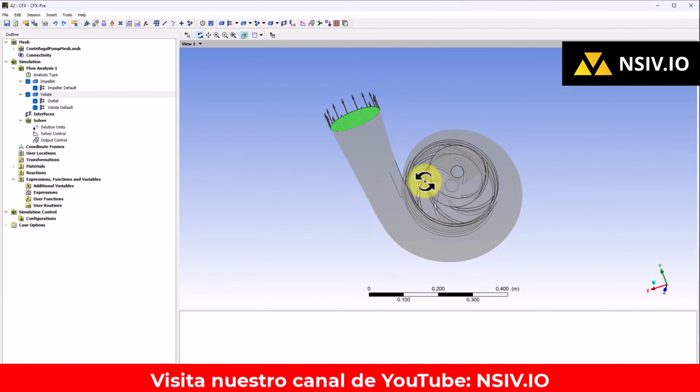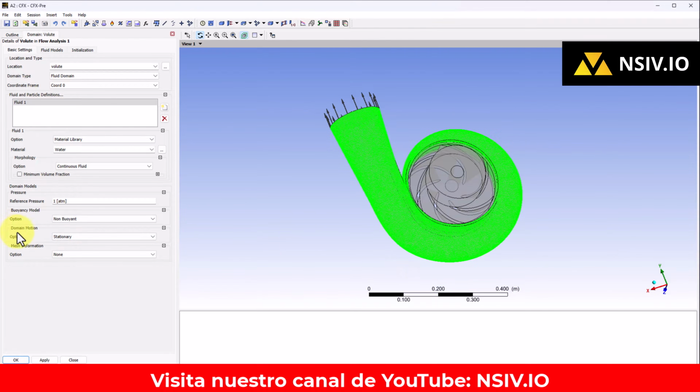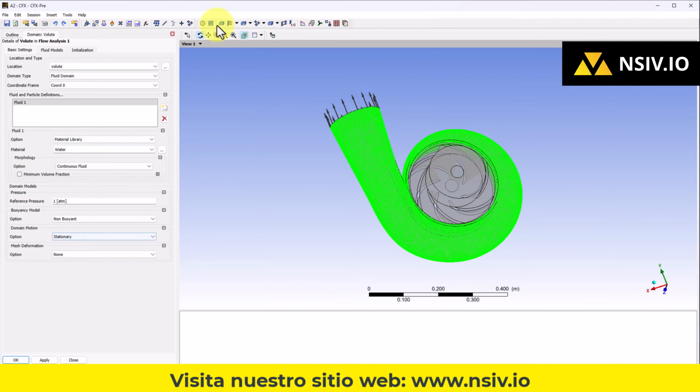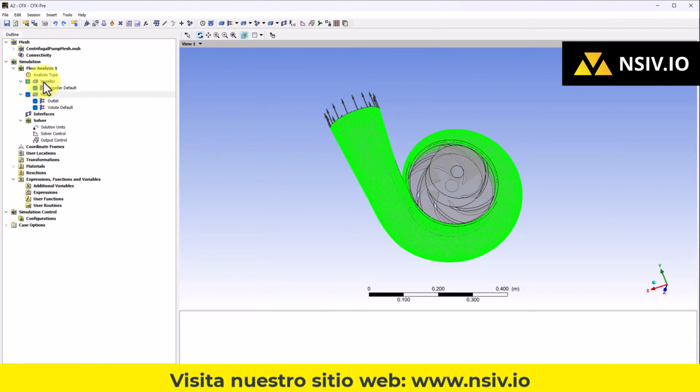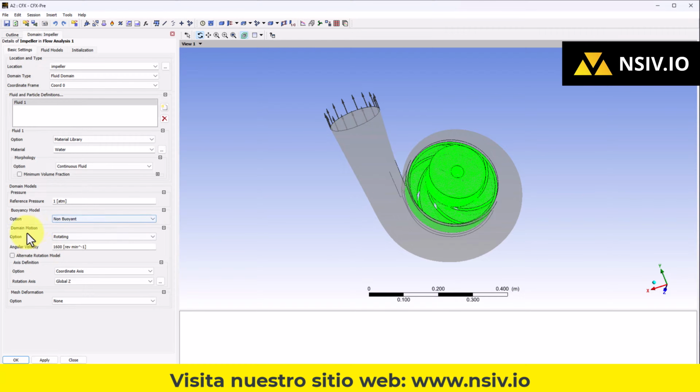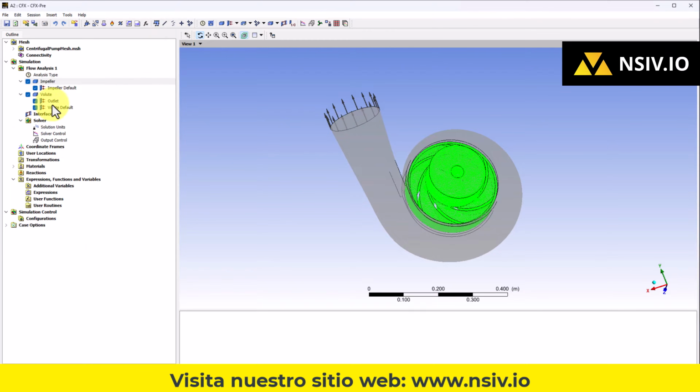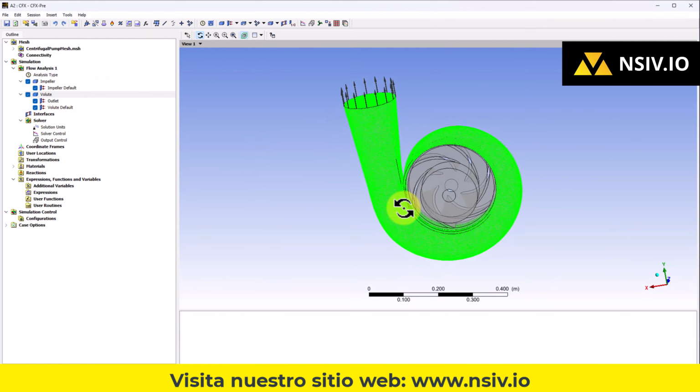Also, as they are two volumes, we have areas that are going to be in contact. The stationary part that comes to be the volute. I'm going to enter volute again here so that you realize that domain motion. Domain motion is stationary since the volute does not move, while in impeller here we do have a rotation of 1600 revolutions per minute. Then we leave here the volute, which is stationary.